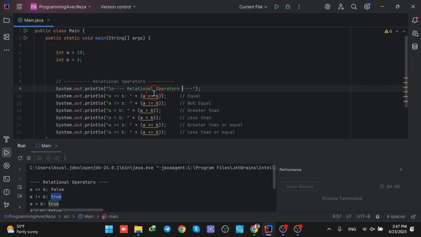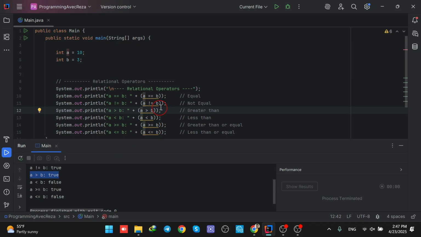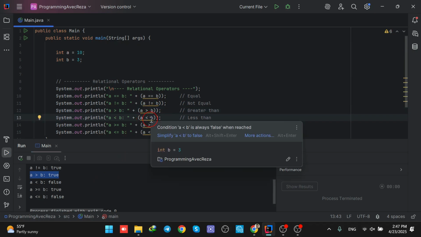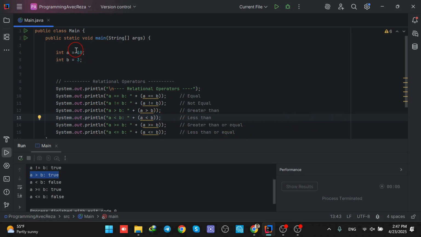Then the next relational operation would be a is greater than b. So the value of a is 10, the value of b is 3. Therefore, 10 is greater than 3. Yes, this is true. And this is why we see true in the output. Next, we are having a is less than b. So a is 10, b is 3. So 10 is less than 3. Is it true? No, it's not true. We know that it's not true, but we want the compiler to decide. So a is less than b. So the answer is false, because this is indeed not true.